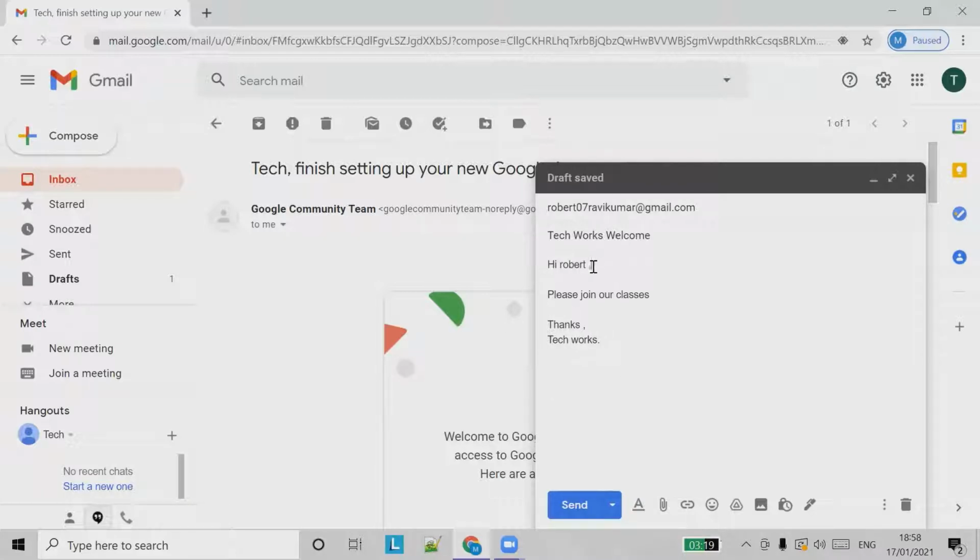So this is a signature. So from where, who's sending the email? So we generally have a thanks and regards or thanks and our name here. And we have the body content here. So please join our computer class on Sundays, okay.